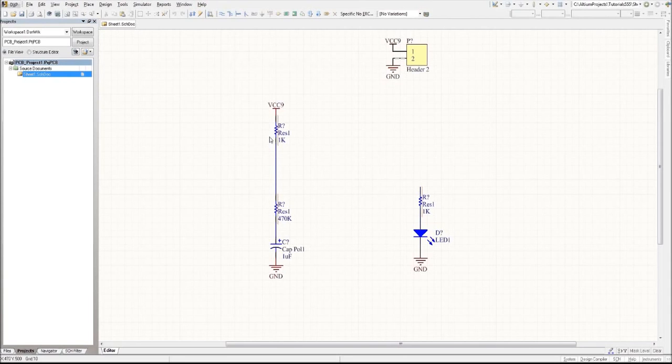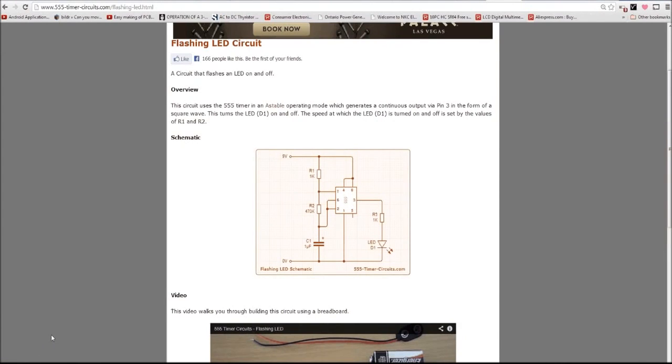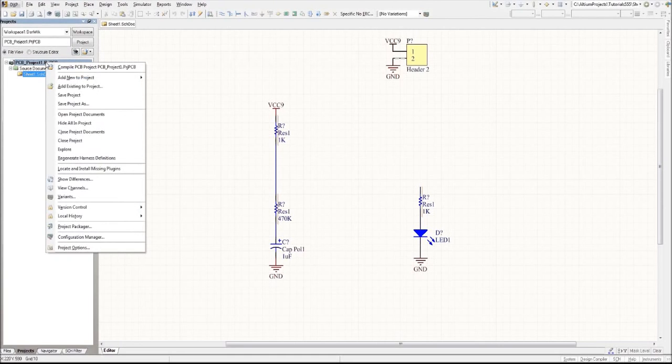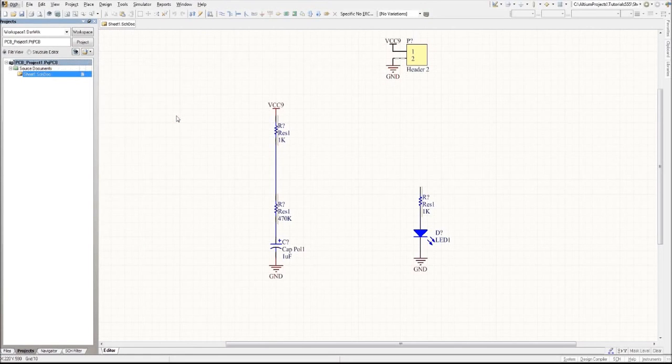As you can see, we left off with a few resistors, a capacitor, an LED, and a header for our circuit. We are currently building the simple 555 timer circuit, and let's get started on the layout for our IC, which is the main component of our circuit. To do that, you go into your project, right click, add new to project, and we're going to get started with the PCB library before making the schematic one.